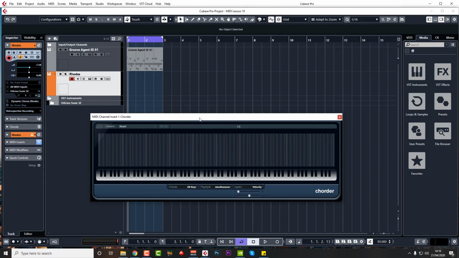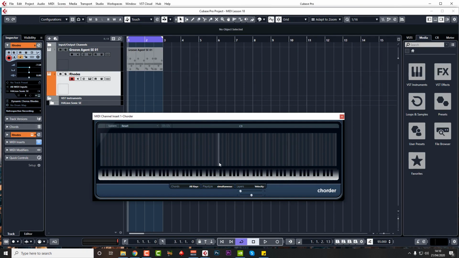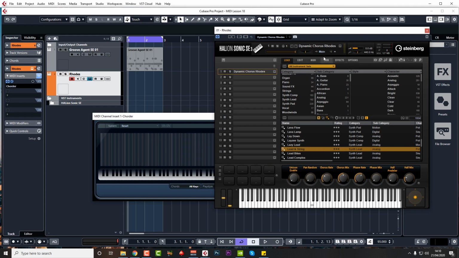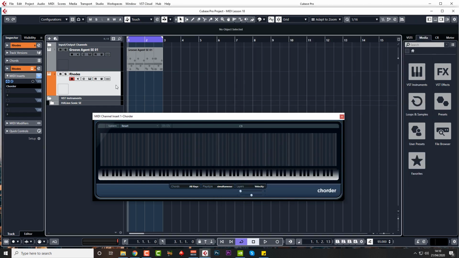So in this one, we're going to be talking about Chorder. We're going to go into a bit more detail. So let's have a look at that. You would just come over to MIDI inserts and choose Chorder, of course. Select your MIDI instrument first. I've got a Rhodes piano on Halion Sonic SE3, and we're going to manipulate this with the Chorder.